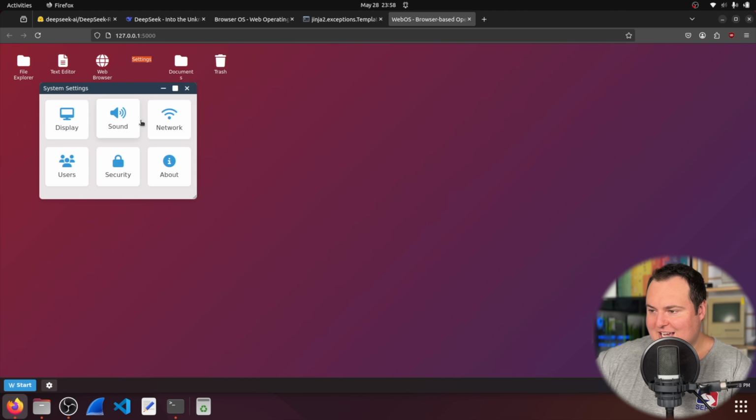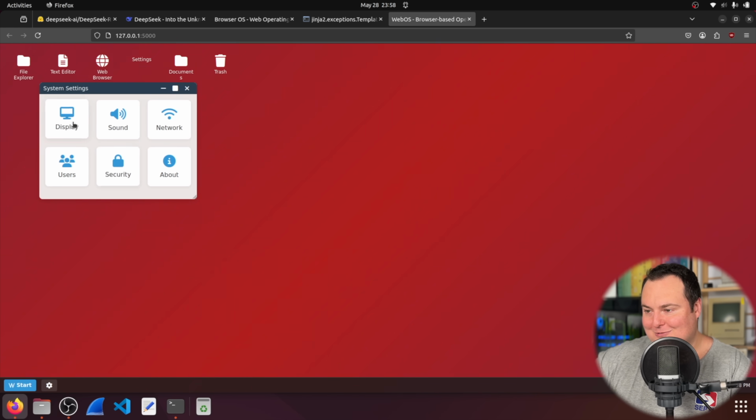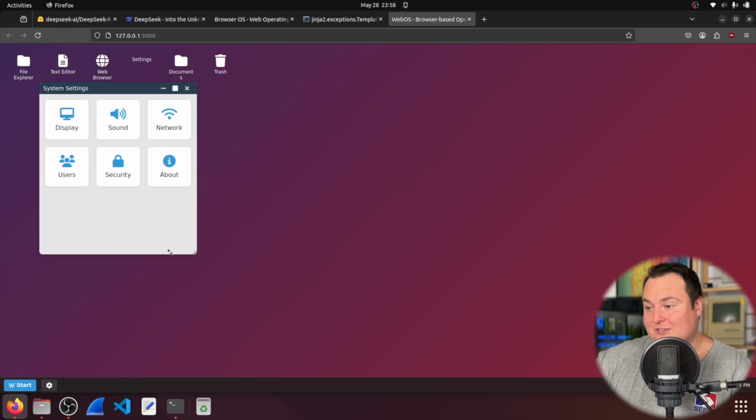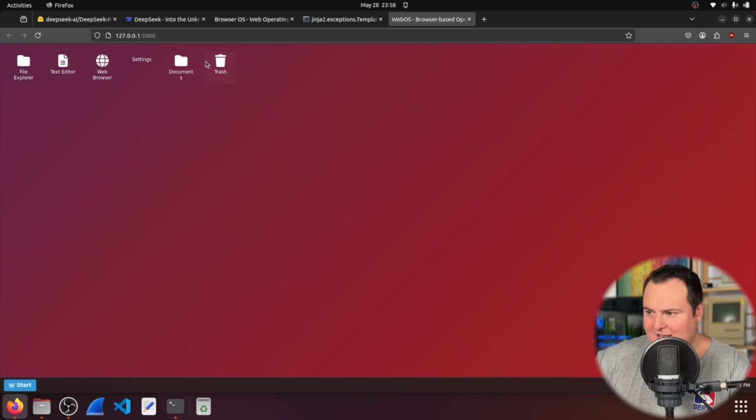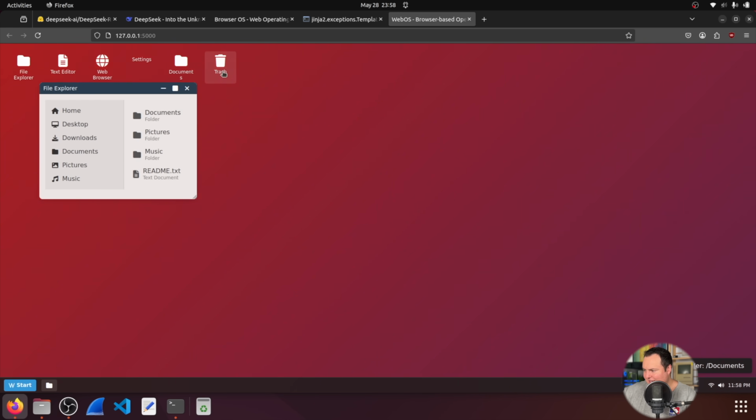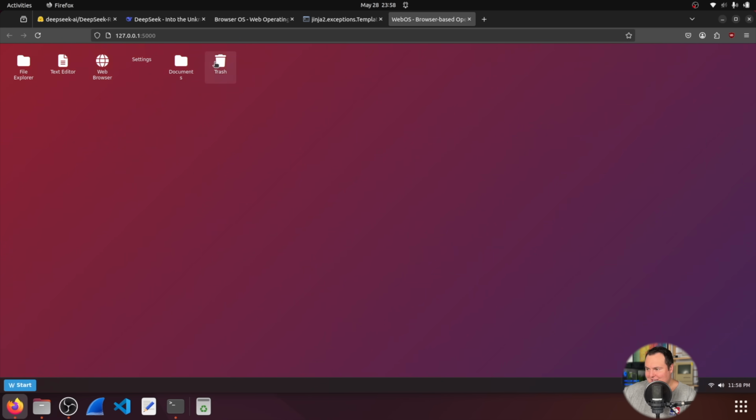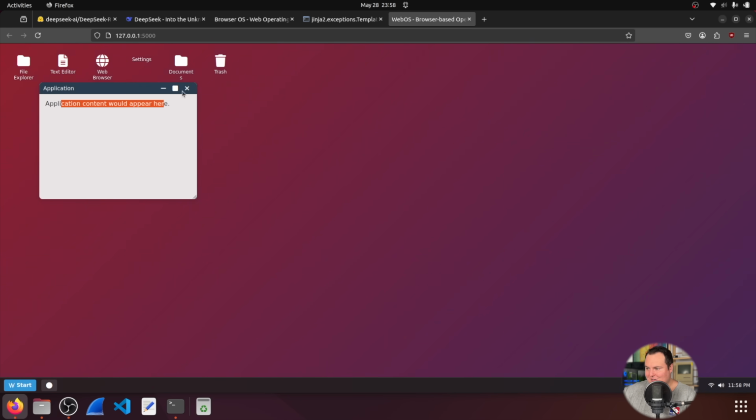Settings, it doesn't seem like the icon worked here, but it does have awesome settings here. So we have little hover effects over the things and things like that. You can actually expand the settings window, which is quite interesting. A lot of OSs don't let you do that these days. It tells us what it's doing. Let's just go into the trash. So application content would appear here.